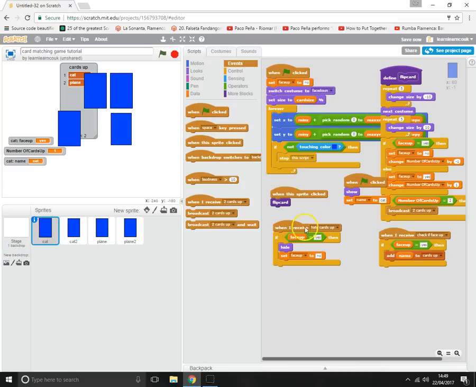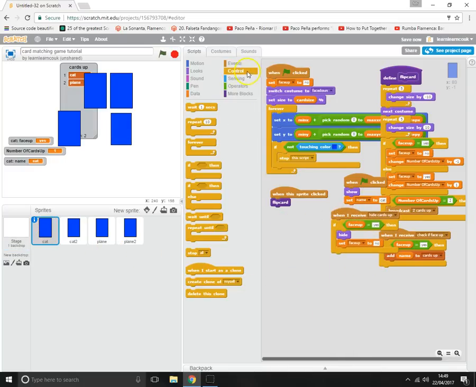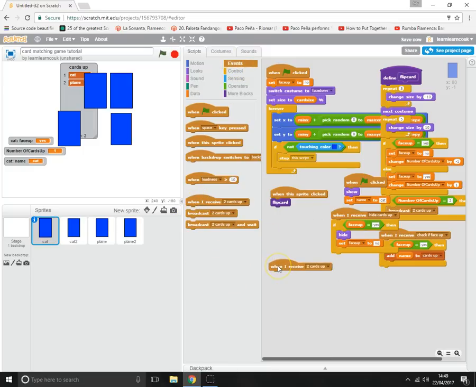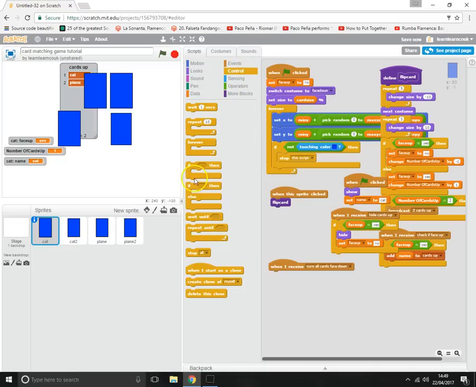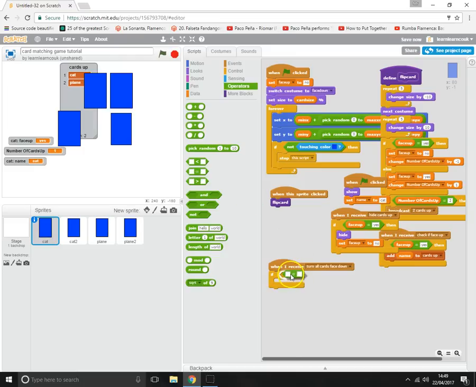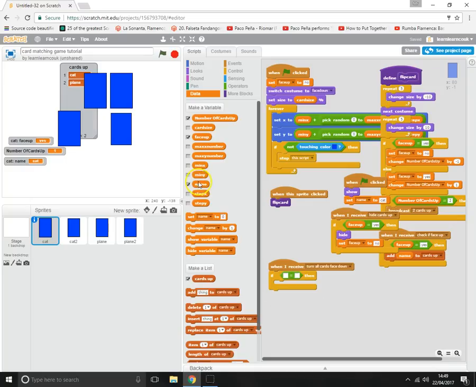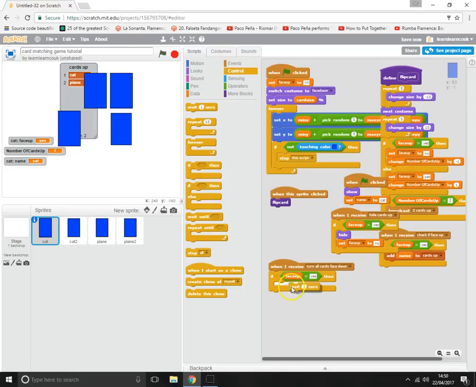Good. So what does our card need to do when it receives this? Turn all cards face down. Well, it's nice and easy. When I receive turn all cards face down, I want to say if we are face up, so if face up equals yes, then we just wait a second and then we'll flip the card. Wait 1 second and then flip the card.